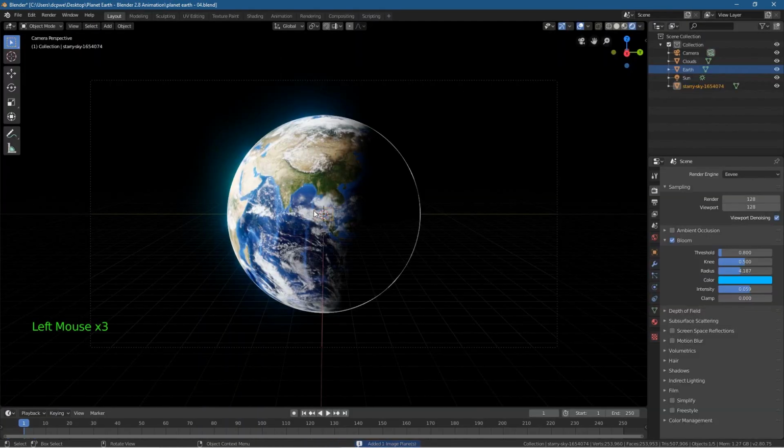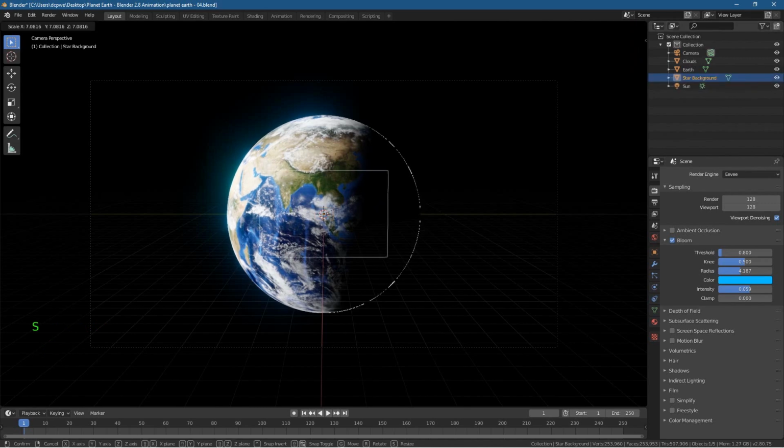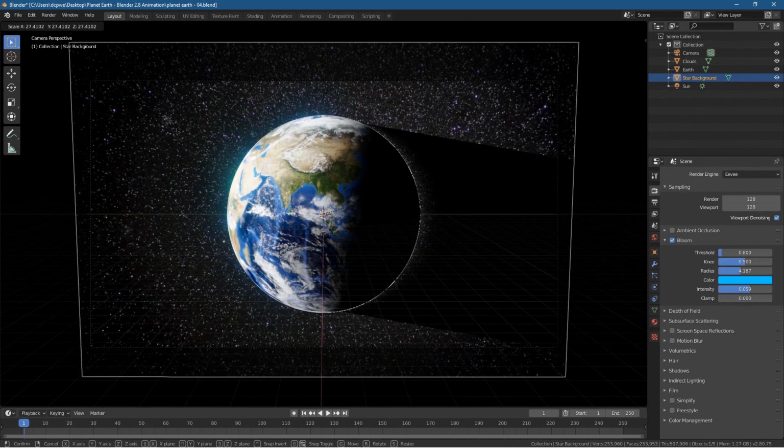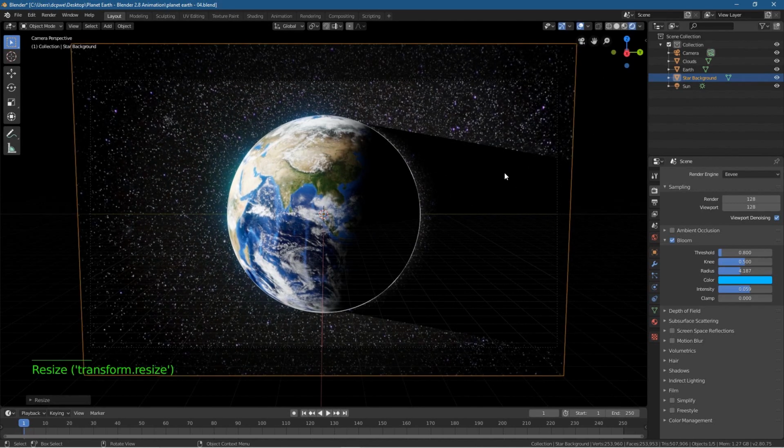So you can't really see that as a little square here. Let's click on it and call it star background, and then press S to scale and scale it right up. So we're going to scale it quite large to something like this sort of size.